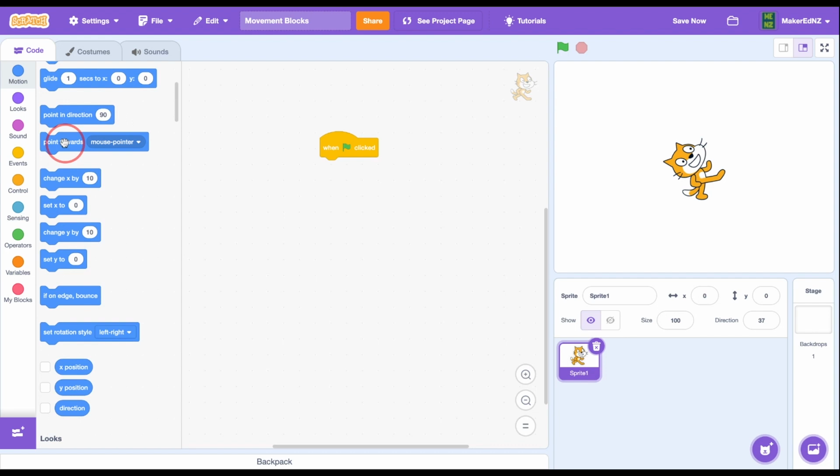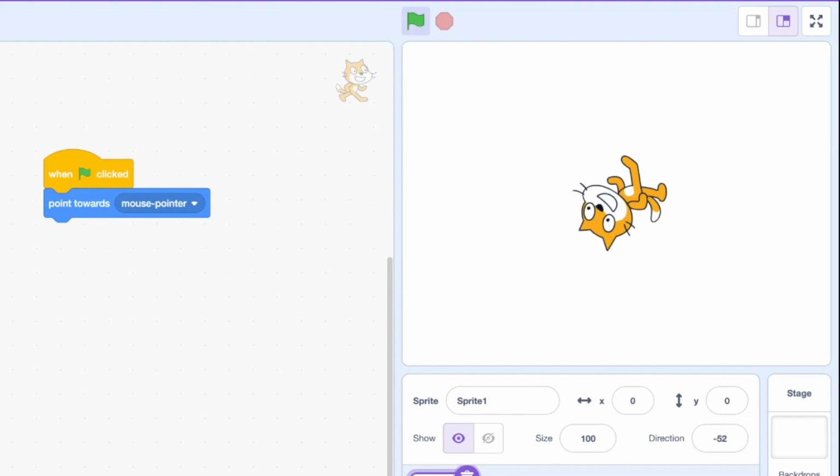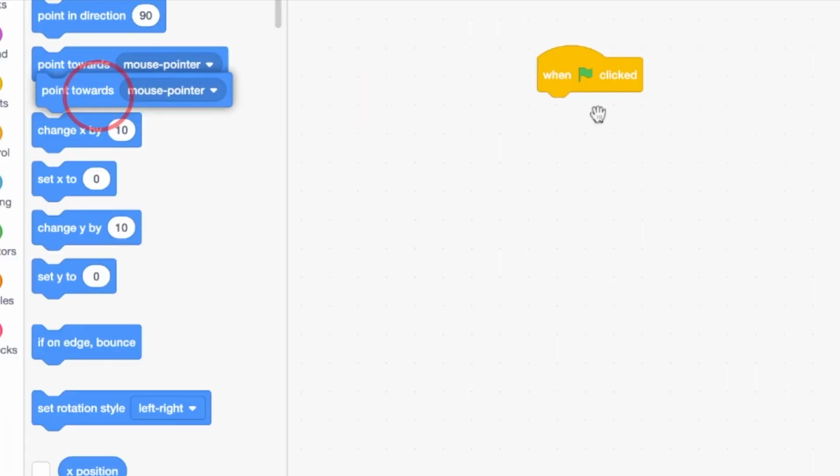Similarly, as we had with the glide and the go to, we can have the sprite point towards the mouse pointer. Now, again, if we're starting up a program like this, it's probably not ideal to do this block on its own. And I do promise that when I get to control blocks, I will look at how some of them are used, and I'll probably come back to these motion blocks later on.